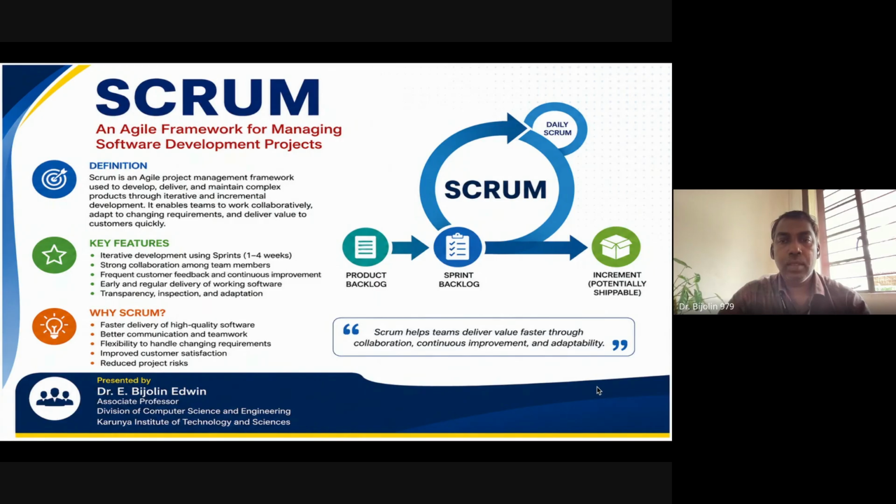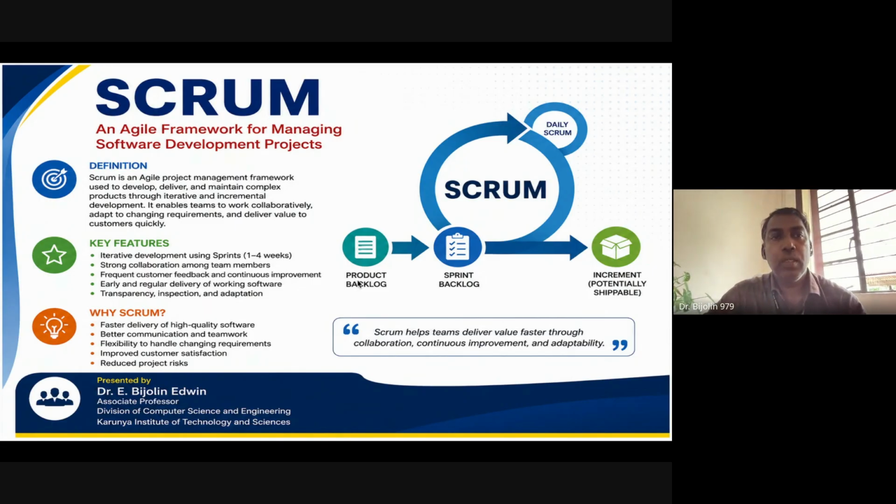Now we'll discuss the topic of Scrum. Scrum is one of the agile frameworks that we can use to manage different levels of software development projects. Not only simple projects, complex projects can also be worked with these Scrum methodologies.